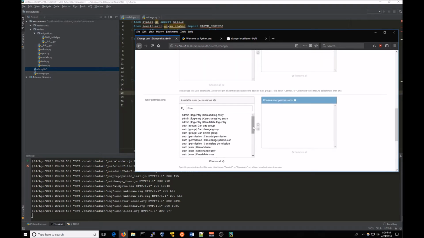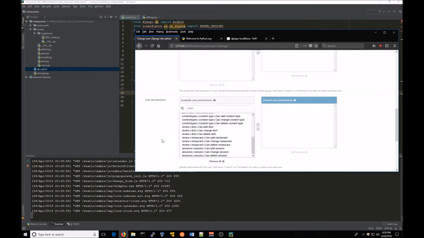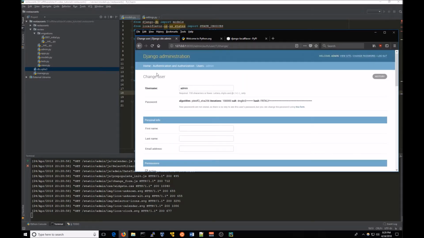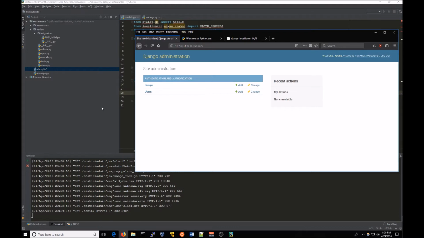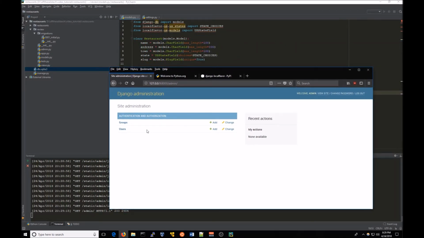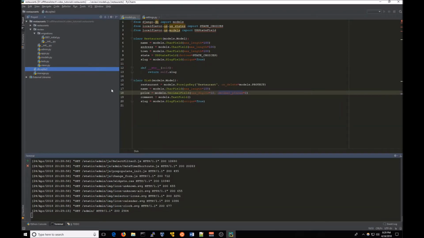And you can set permissions. Like you could have a user that could only add and change, but not be able to delete, stuff like that. So it's really nice. But let's go ahead and get these in our admin. Let's get these models in our admin.